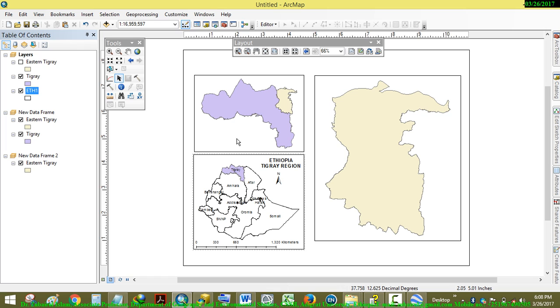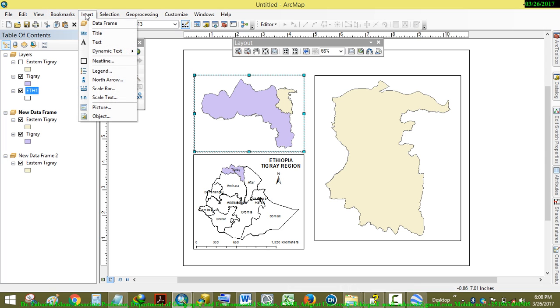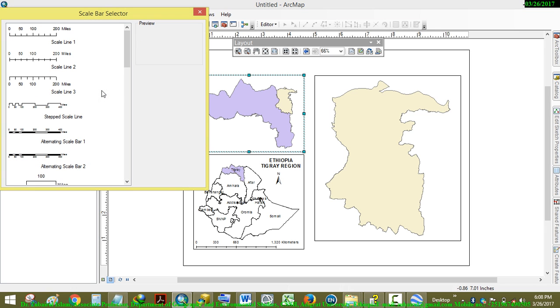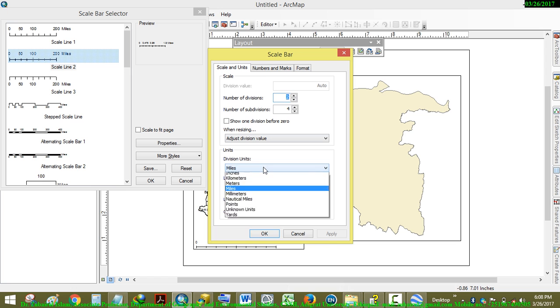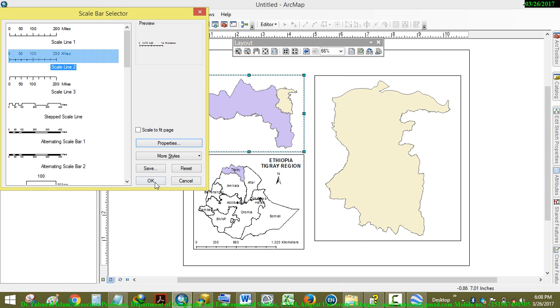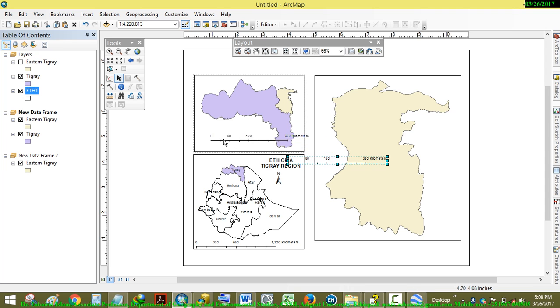Next, to give the scale to Tigray region, I will select first. I will go to insert, then scale bar, properties, miles, I will make it kilometer. Okay, I will make it short.